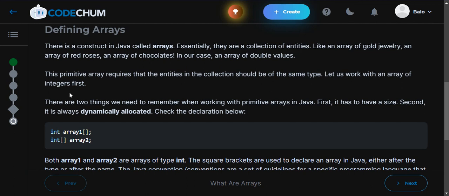There are two things we need to remember when working with primitive arrays in Java. First, it has to have a size. Second, it is always dynamically allocated. So check the declaration below.